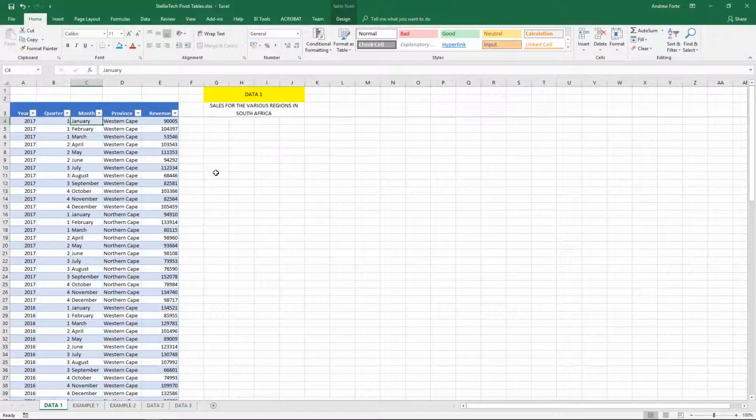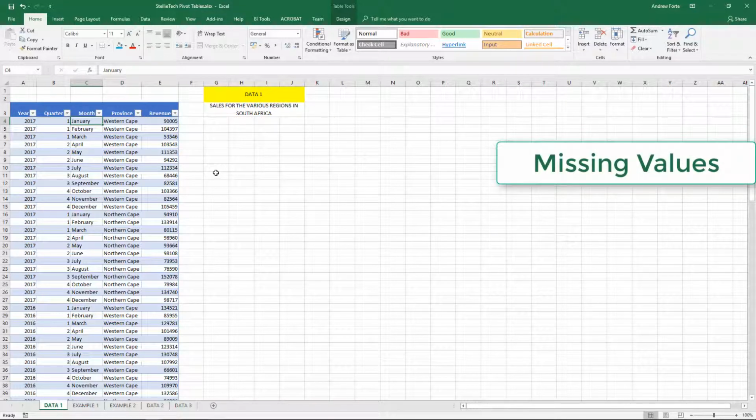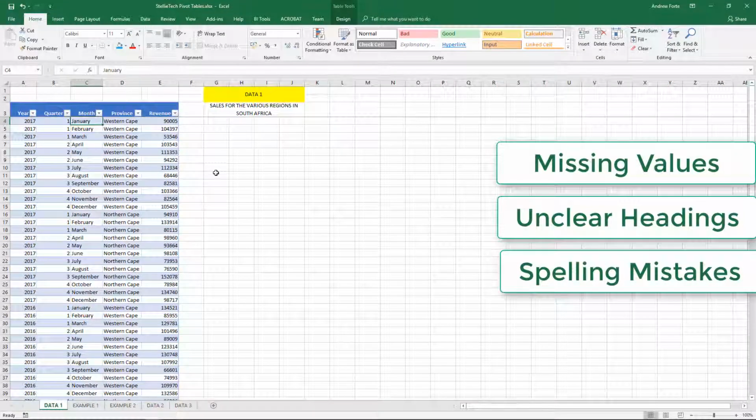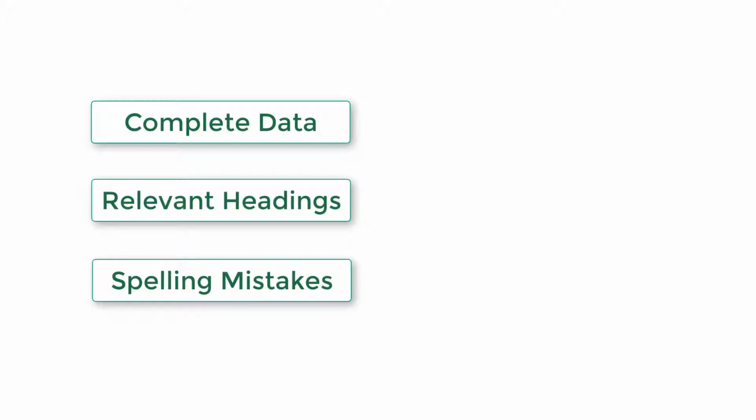Now that we have a good understanding of what's happening in Data 1, we can start to look for key things that might skew our pivot table. These three things include missing values, unclear headings, and spelling mistakes. Let's review. Which three of the following do we need to check our data for before creating a pivot table? The three things are complete data, relevant headings, and spelling mistakes.